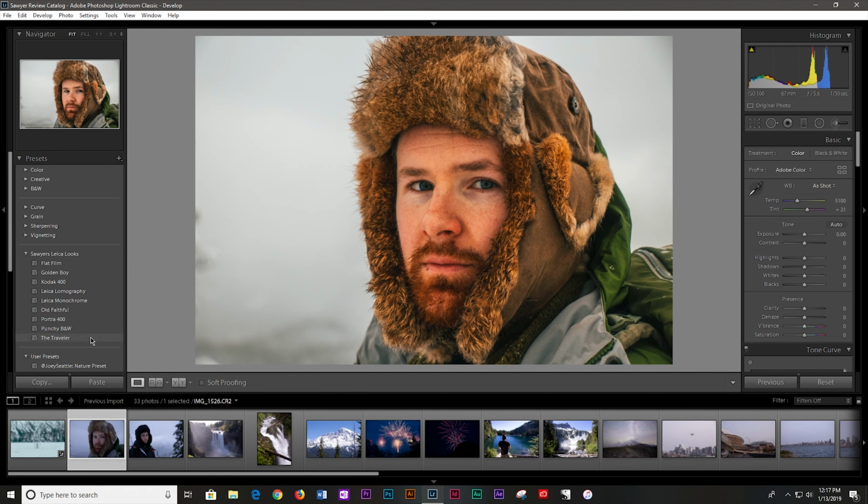And then the Traveler really brings out these oranges, these warm tones on his face, which is really nice, but it kind of clashes a little too much with the winter landscape, in my opinion, and kind of the feed that I would go for in the winter, but very nice look.